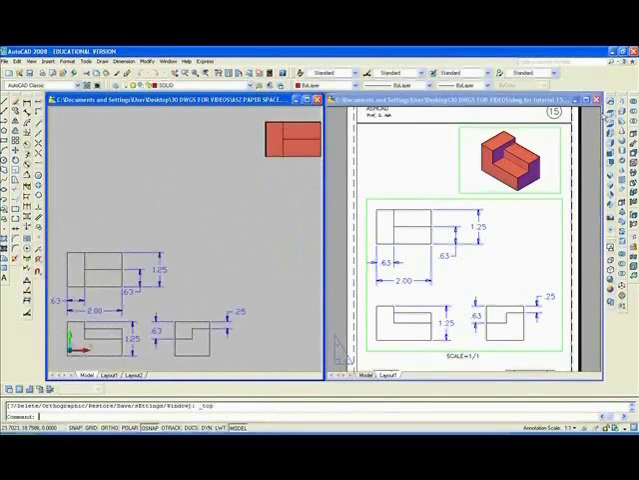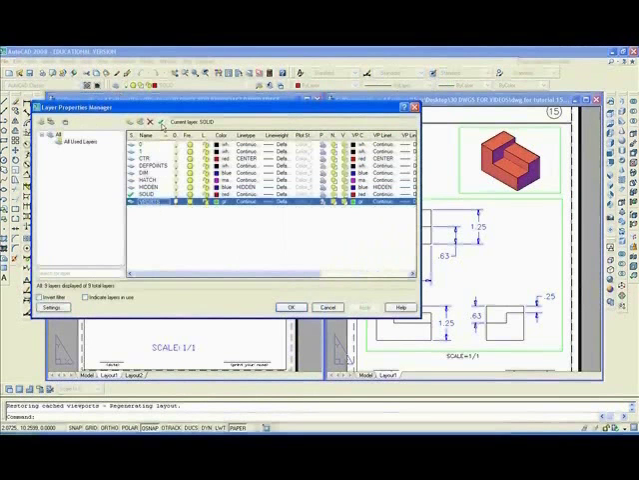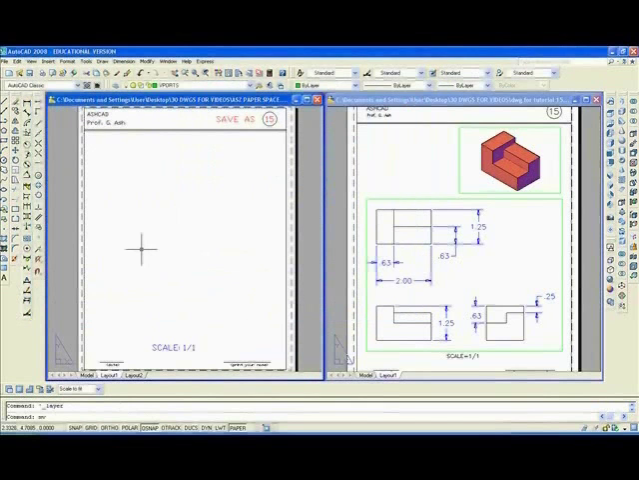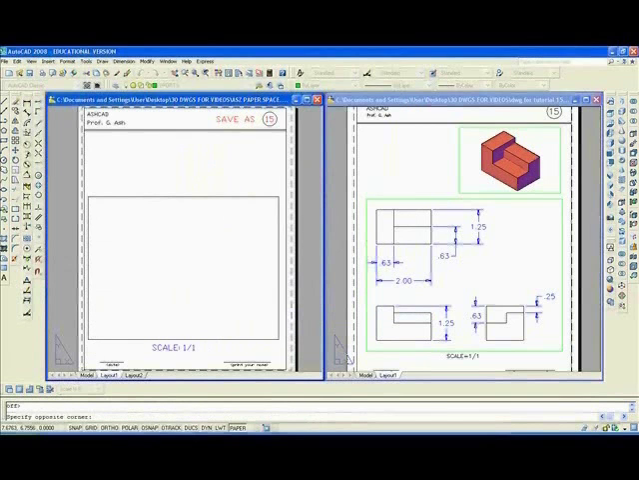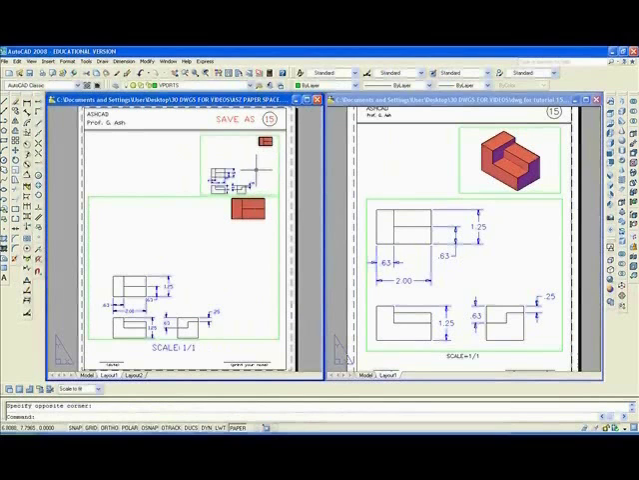Go to top view. You don't really have to do this at this time, but we did it. Click on the layout button. Make the viewports layer current. Type MV, enter. And then pick 2 points. I think I'll take off object snap because I want to make this big, like this. Repeat the command and make a smaller one here.